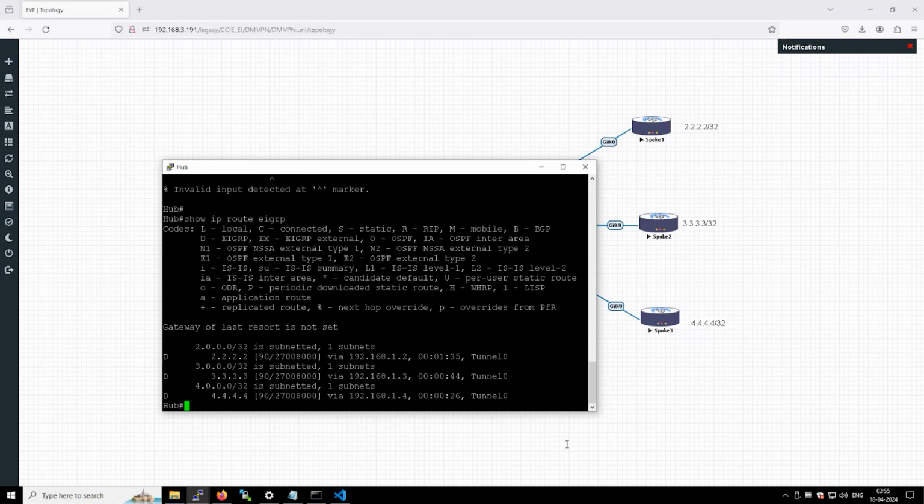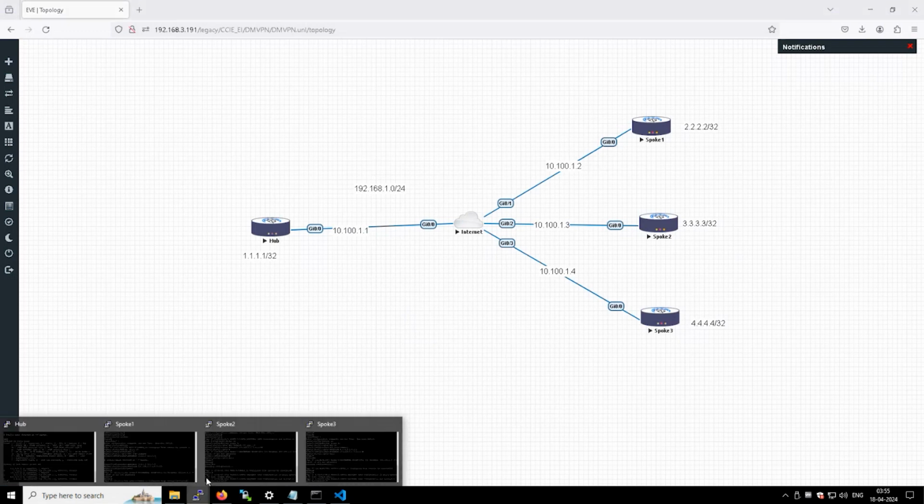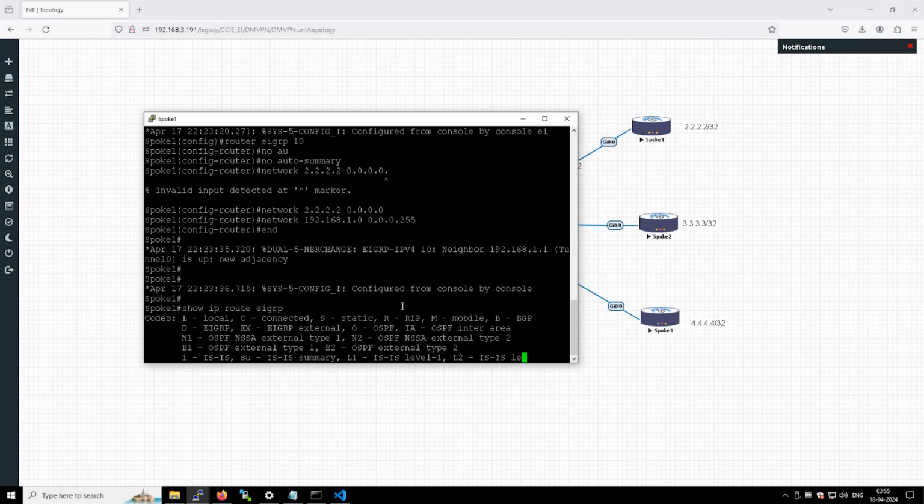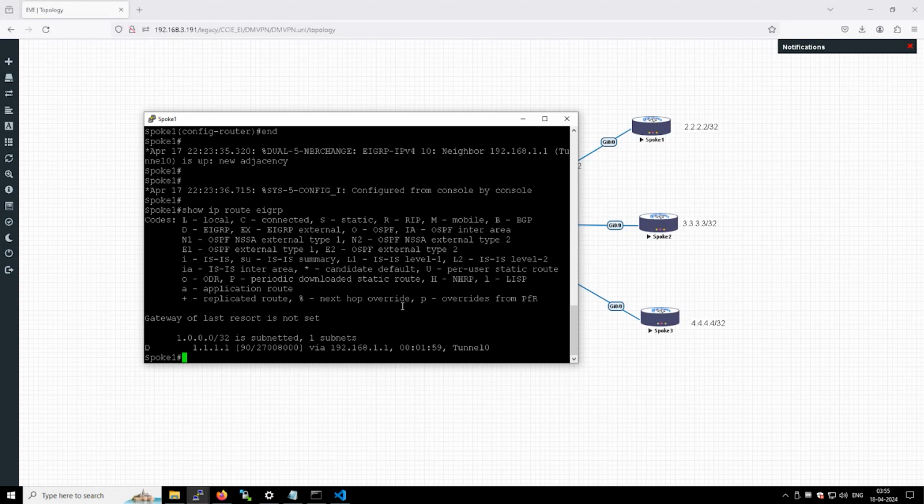Perfect, right? Similarly, if I go and check it on router one, let's say I'm in spoke one, let's see what we get. Show IP route EIGRP. Okay, we are just receiving one route, that is 1.1.1.1. We are not receiving any information about the other spoke routes like 3.3.3.3 or 4.4.4.4.